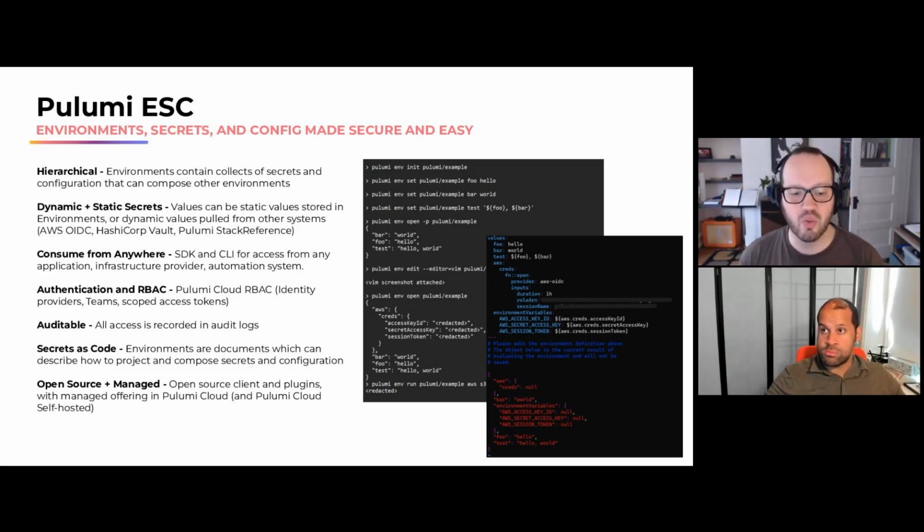Essentially, this is our answer to the problem that when you start using IaC at scale, you get a lot of secrets and config sprawl, and you end up having to repeat the same values in a lot of different places. And Pulumi ESC allows you to centralize that management and also to create composable environments.